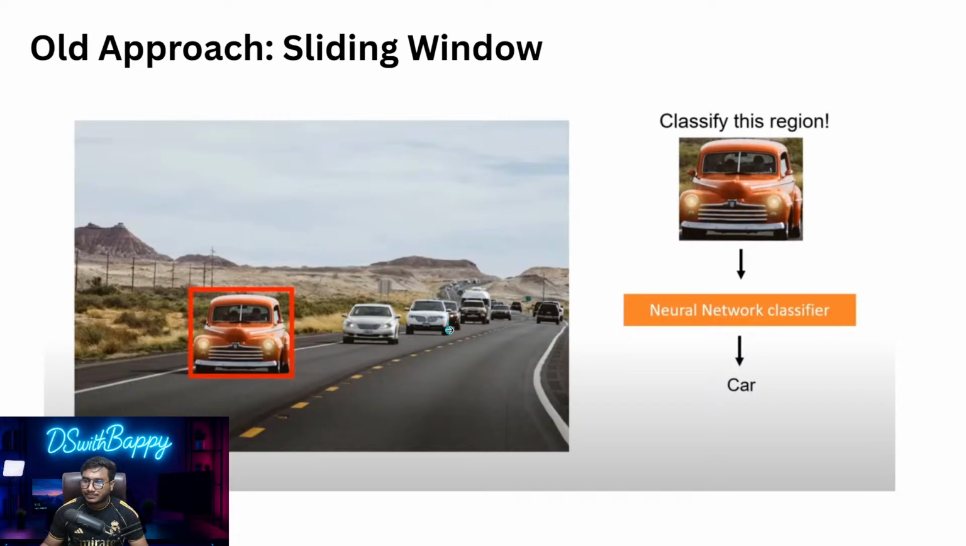Sliding window means you are using a bounding box and you are sliding, just a right shift, the way you do the stride operation in CNN. This is called sliding window. You use a bounding box and you do the slide operation to the right side, because you have to move across every part of the image to find the object present in the image.